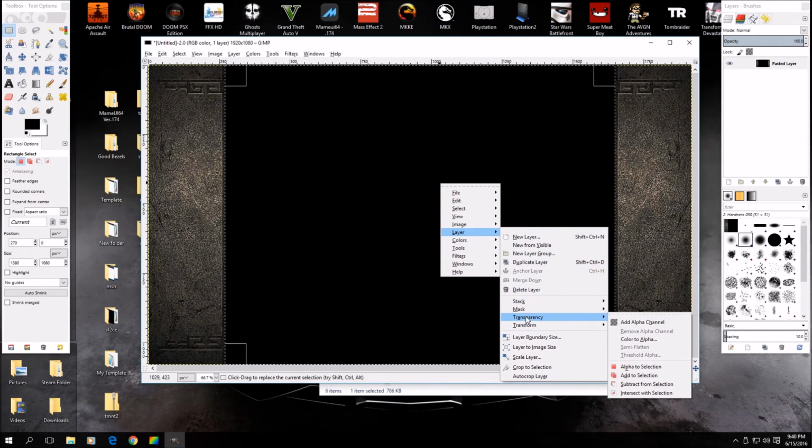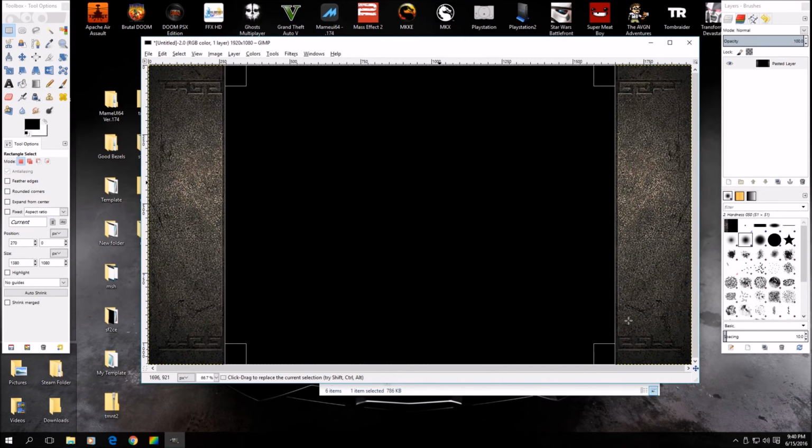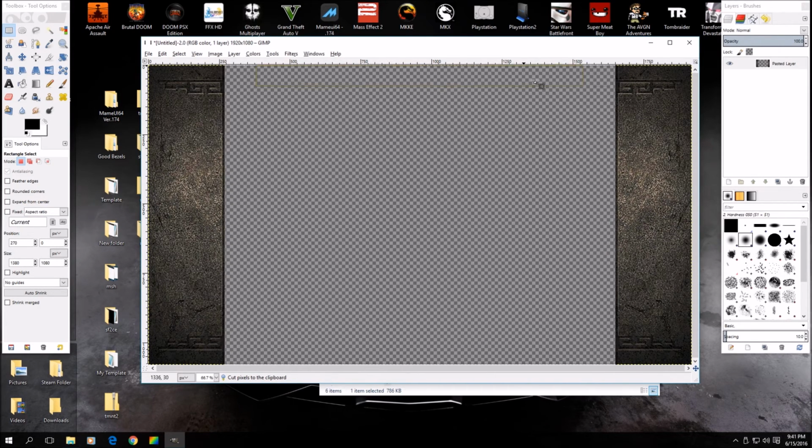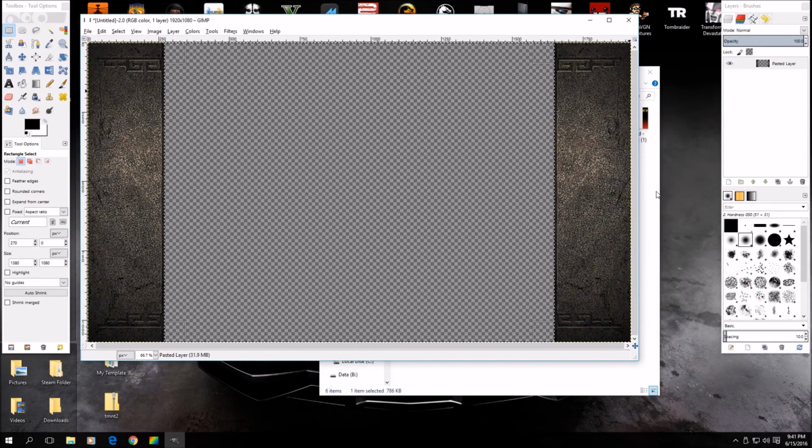Layer, transparency, add alpha channel. Okay, now I'm going to cut away the black. Right click, edit, cut, and there's the transparency. And I don't see any black left, so I think we got it. Okay, so that's good. So we can go ahead and go to the next step, that little bezel.